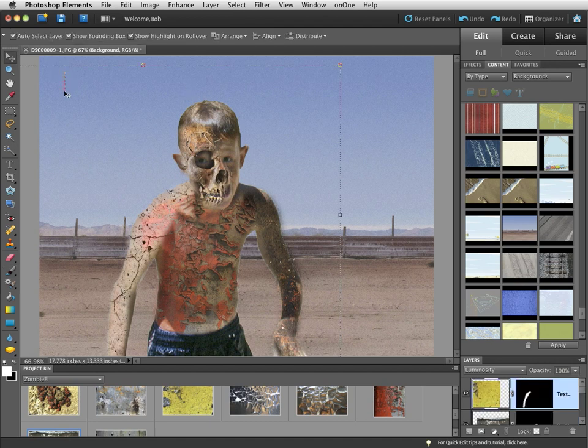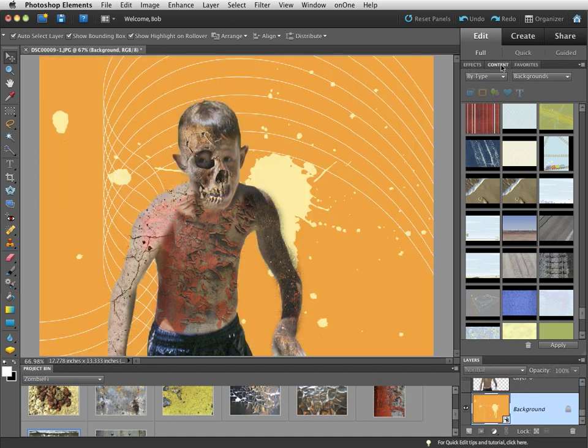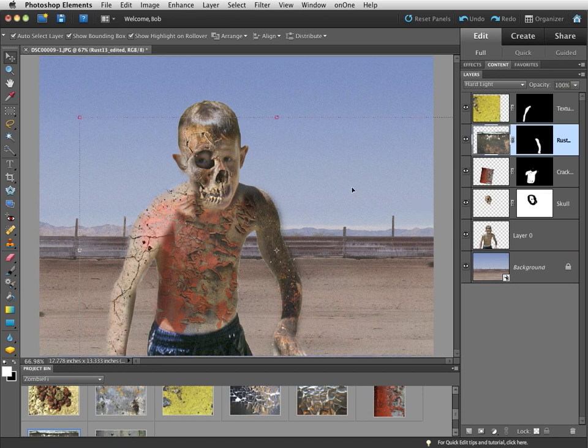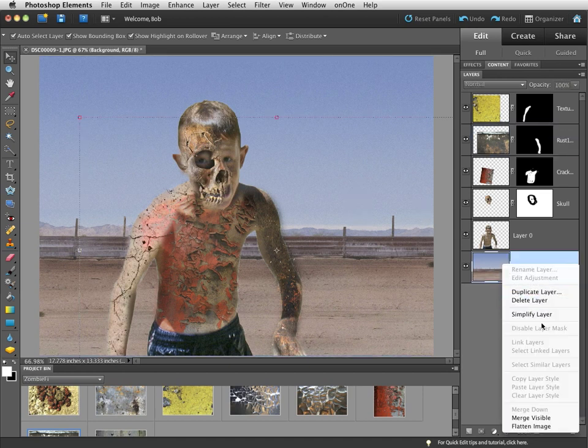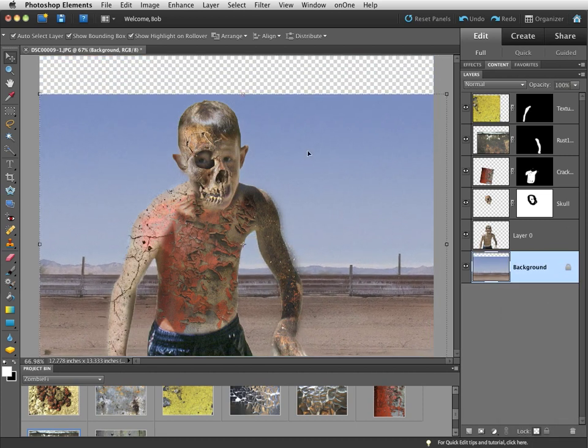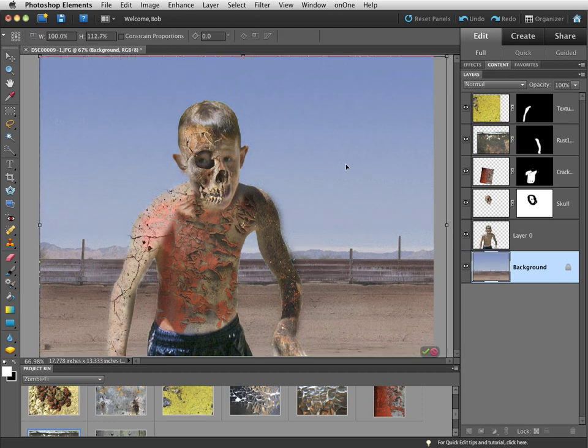I can resize it, move it around. Maybe I want to drop it down a little bit. Oops, no, I gotta make sure I select the right layer. Oops, redo, and select that background layer. Go ahead and simplify it so we can drag it around. There we go. Now we can move it down to get it just where we want it. Maybe drag it up a little bit as well. Kind of move it around to get the image feel that you want. And there we go. Now we've taken Andy, turned him into a nice zombie, and put him on top of a nice desert road. So there you go, Photoshop Elements 9. Take your favorite picture, turn it into a zombie.